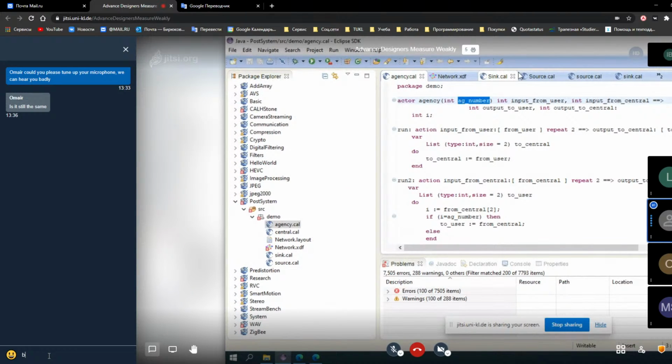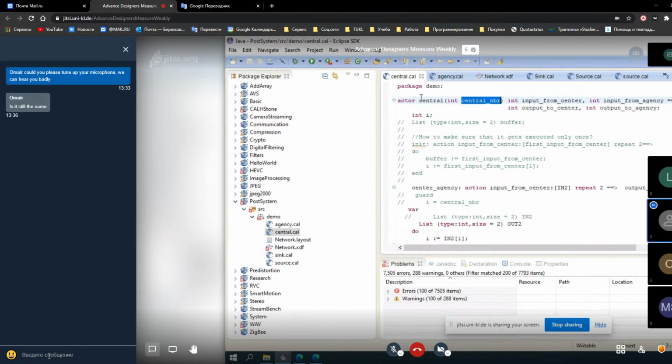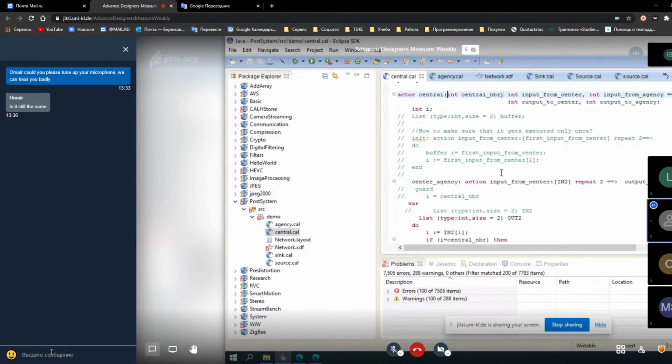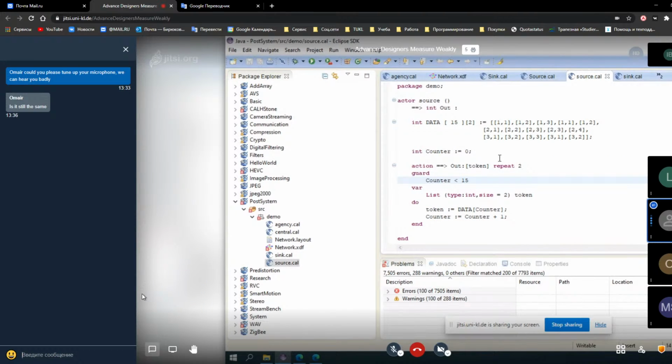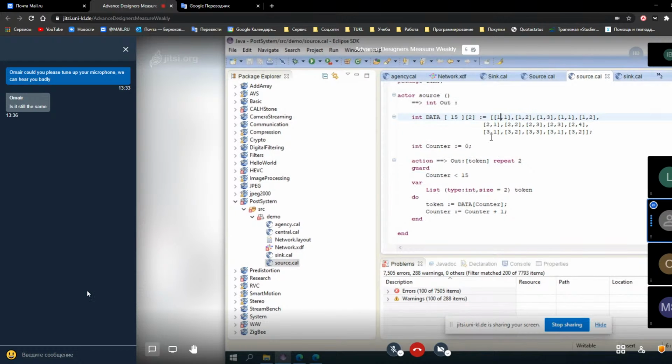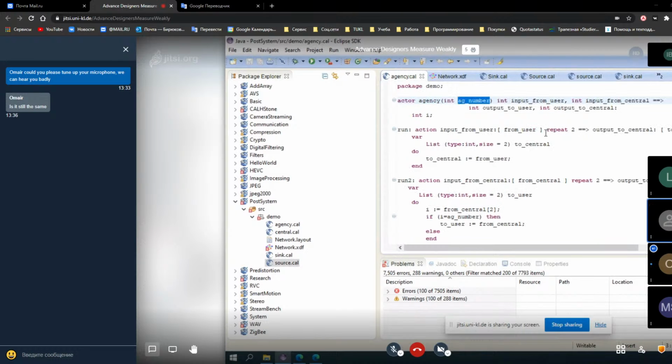Okay, so I wrote 4 actors. One is called central, one called agency, and then the sink and the source. I don't know if I got the concepts correct, but the sink and the source just provide some inputs, and basically that will be connected to the agency. You don't have to show me the code. It's not important right now. I mean, the whole concept.